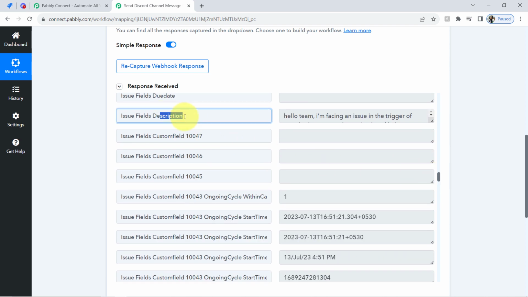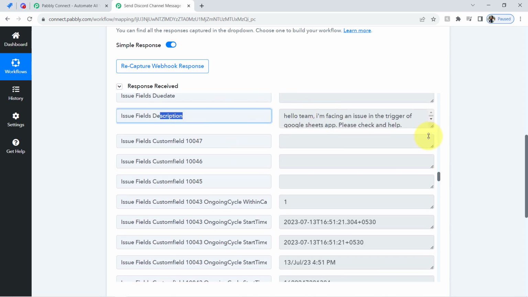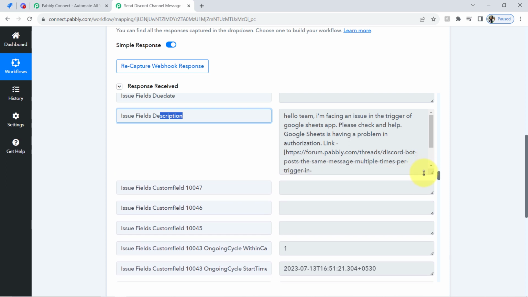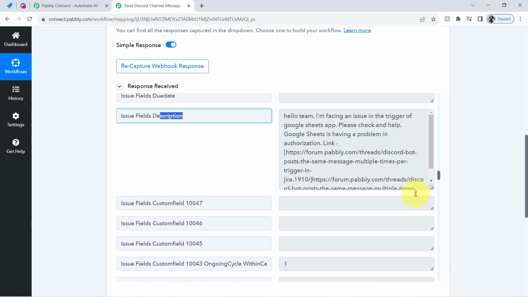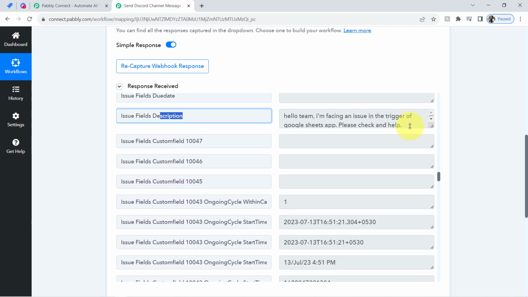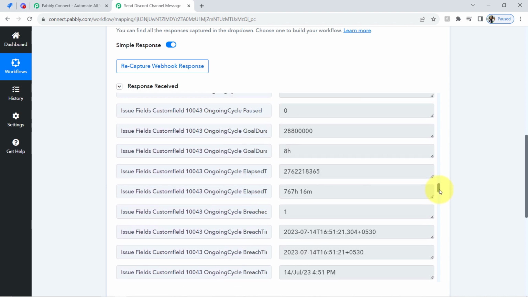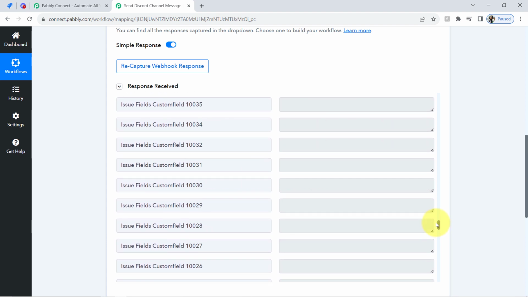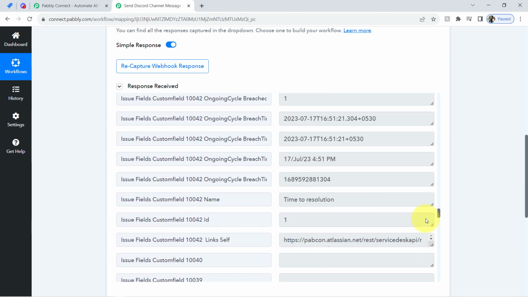So here you can find the description. It is now updated. Hello team, I'm facing an issue in the trigger of Google Sheets app. Please check and help. Google Sheets is having a problem in authorization, and here the link has been captured also. And we have a lot of details. You can check all the details, that what updation details you have got in this response.